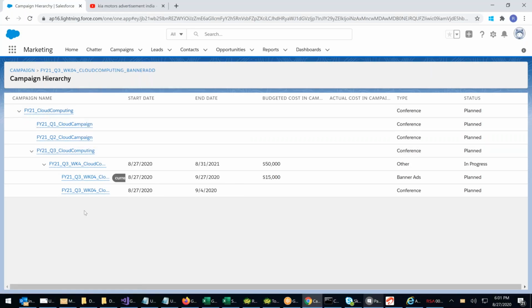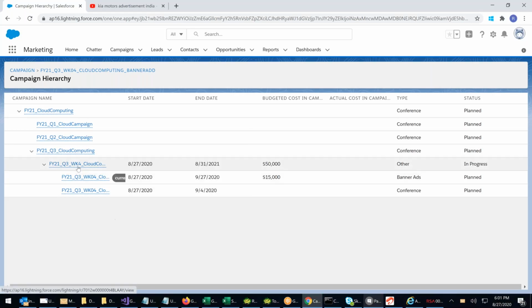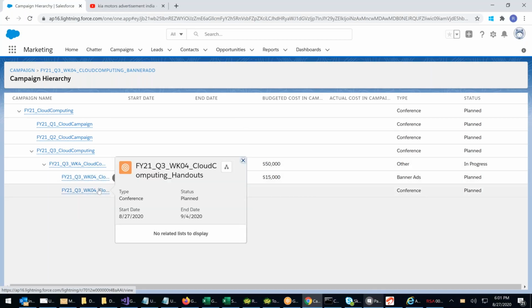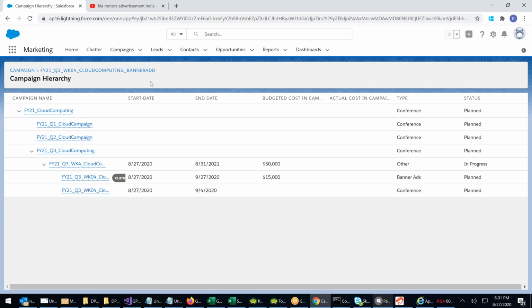This is how the hierarchy has been arranged. In Q3, you are making a weekly campaign, week 4. In week 4, these are the campaigns. In real time, this is the way the hierarchy will come. Clear, everyone? Yes. Yes.